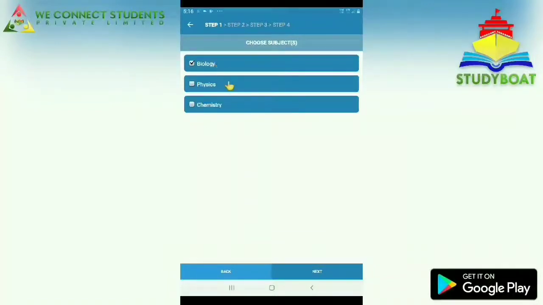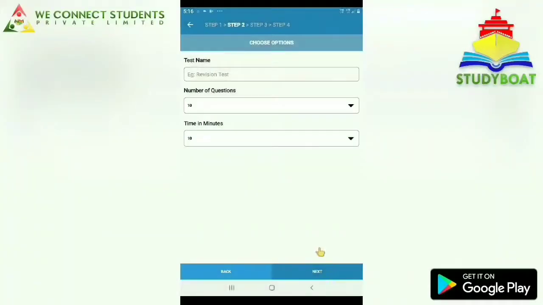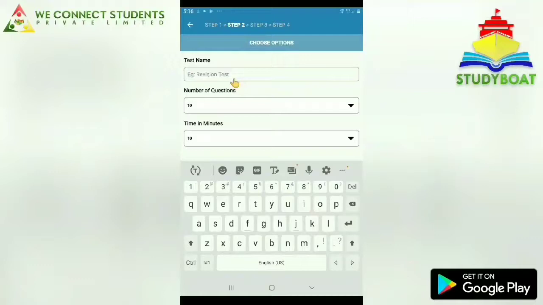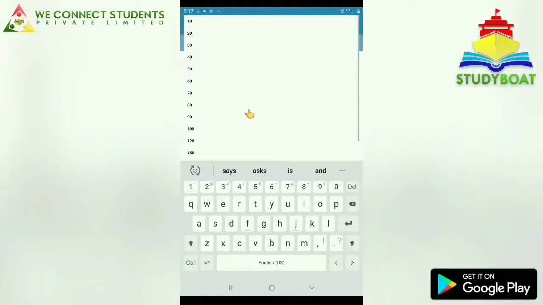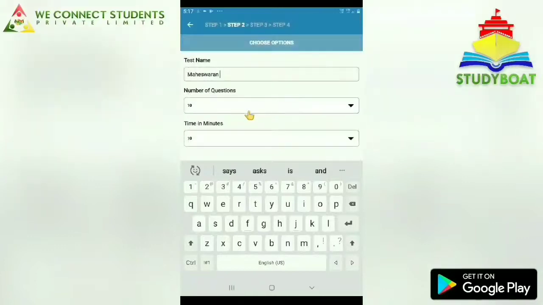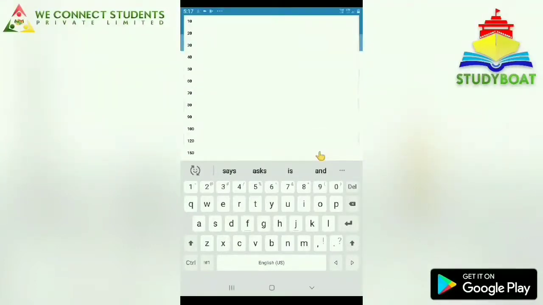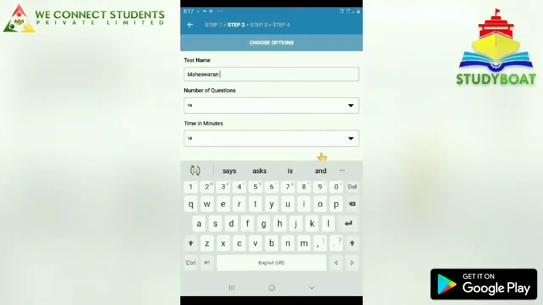After choosing one subject, I am going for the next option. In the next option, it is asking for test name. I am giving it as Maheshwaran. Okay, it is asking for number of questions. Wow, I can select the questions. Now I am choosing 10 questions. Next, time in minutes. Wow, beautiful option. Again, I'm going for 10 minutes.